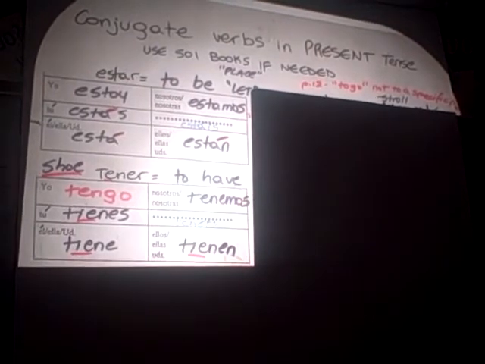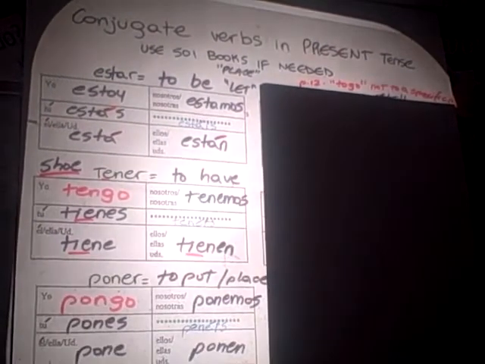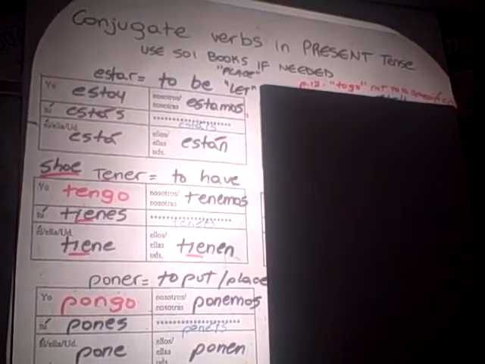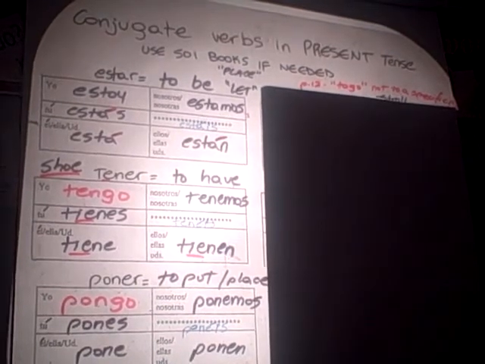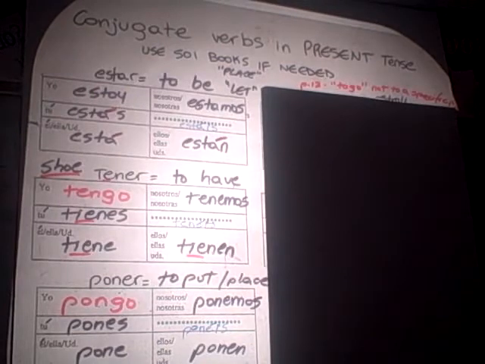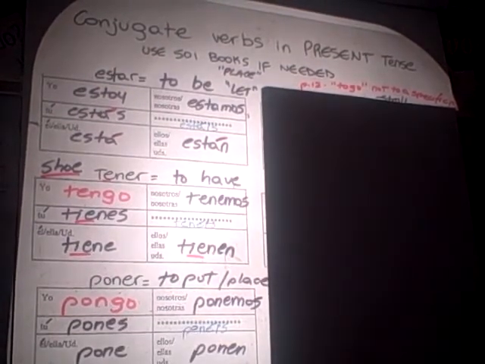Okay. Poner, what's irregular about it in the present tense? Go verb. Good. Just a go verb. Okay. Do not confuse poner and poder. What's the difference? One's an O to UE change. Good. So poder, O to UE change, to be able to. Poner, to put or place, just a go change in the yo form.